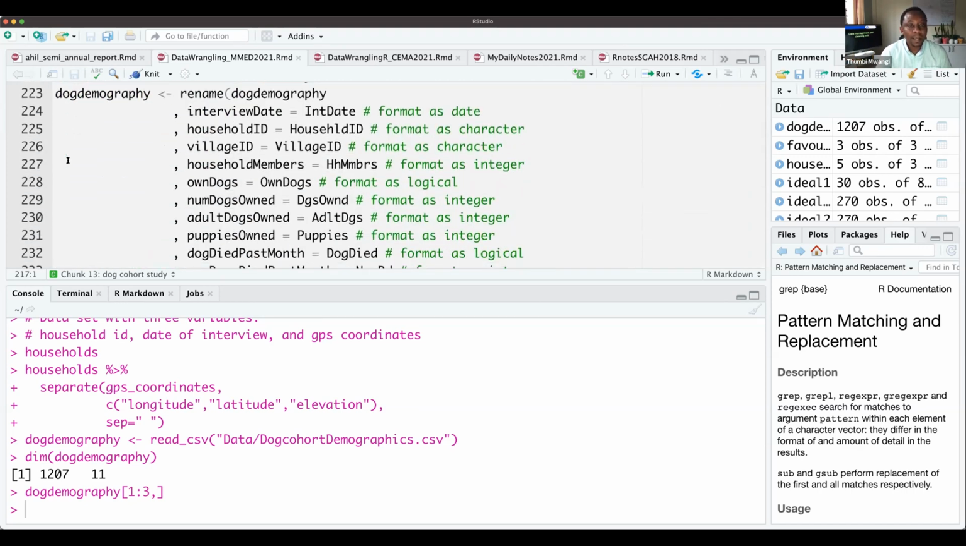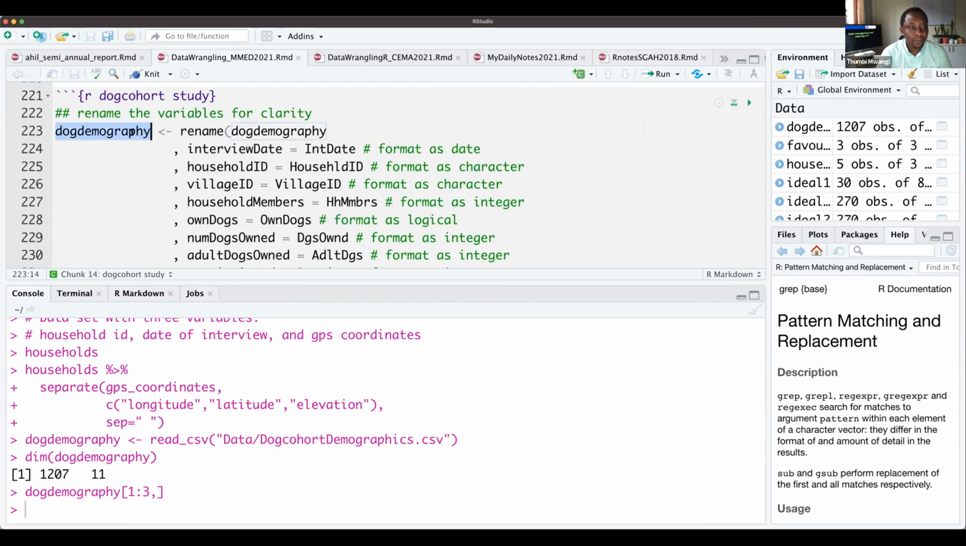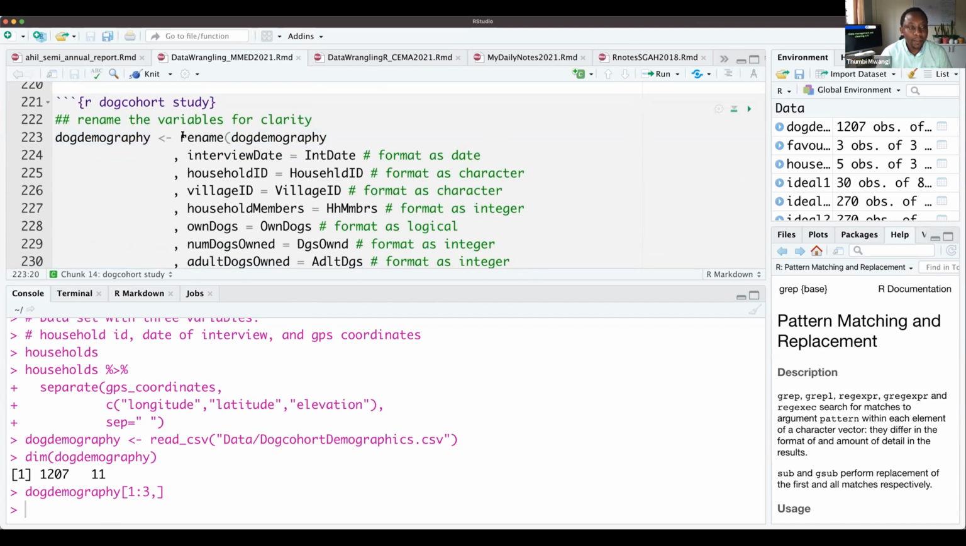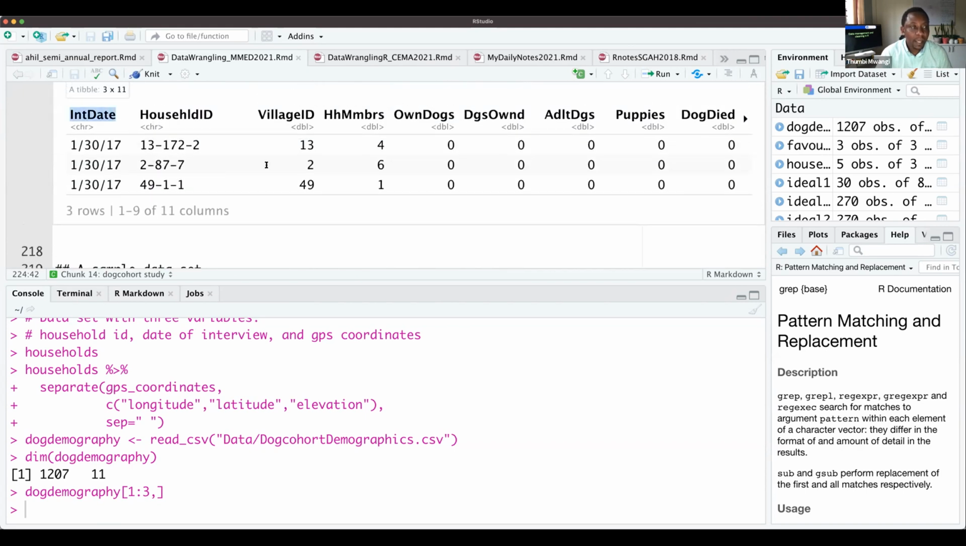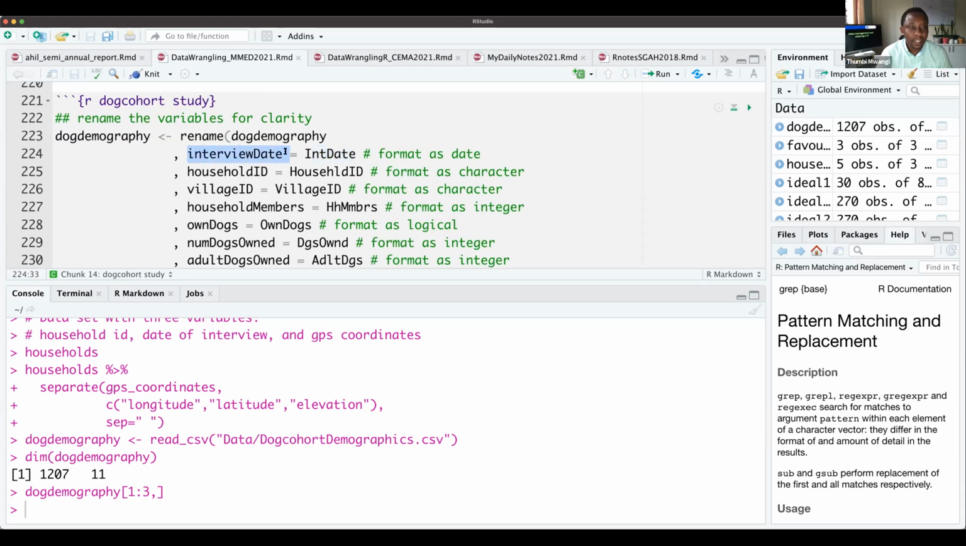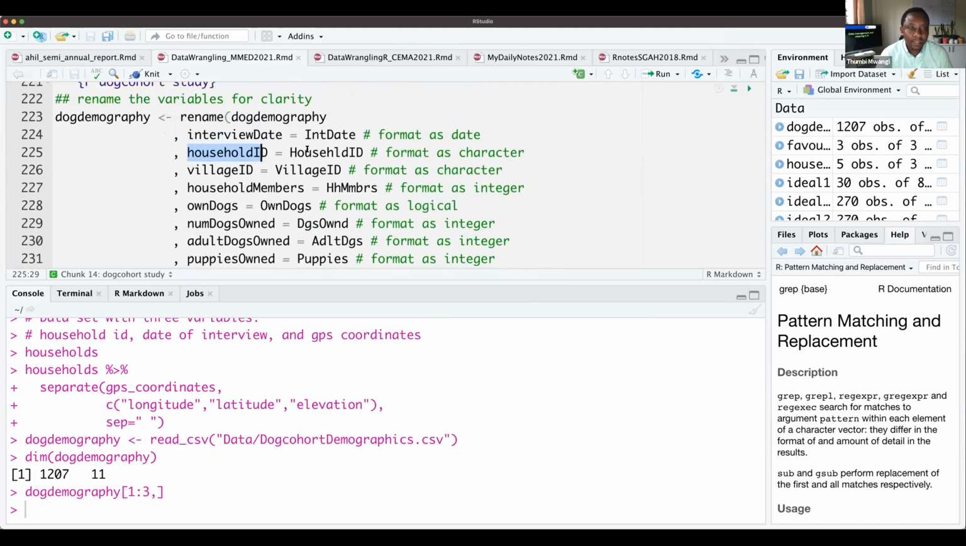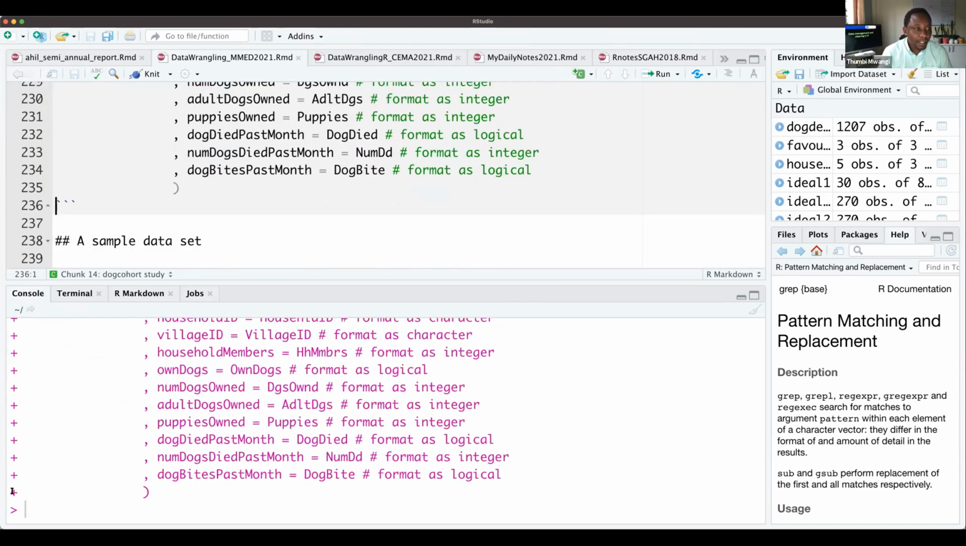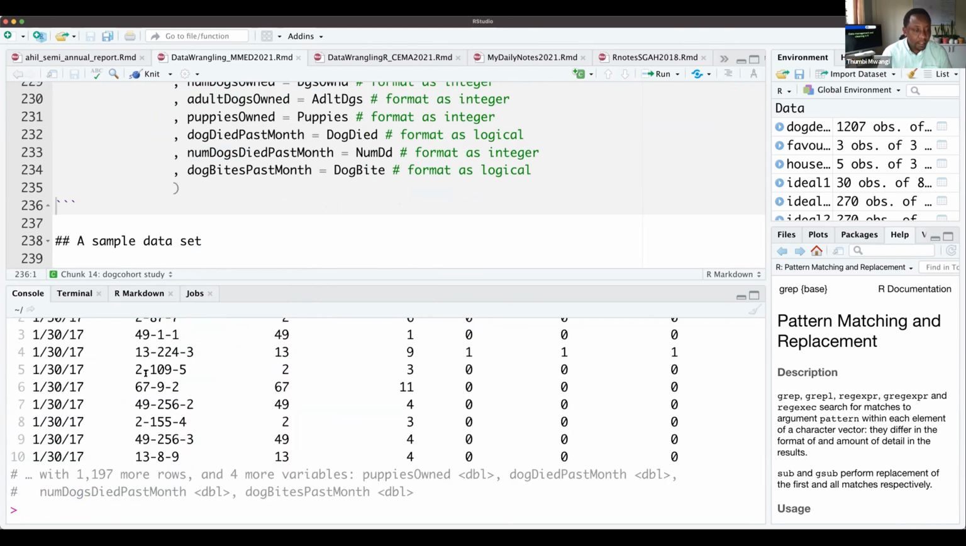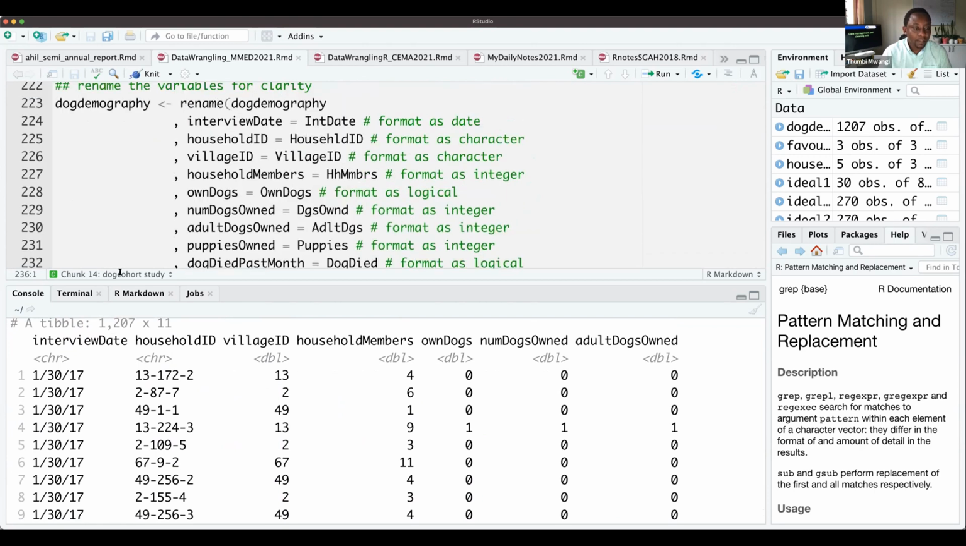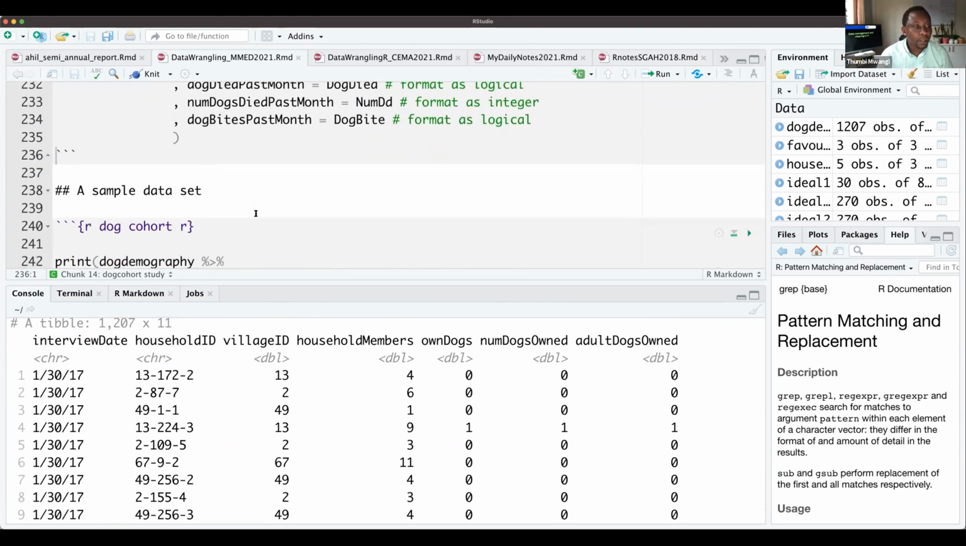So the way to do that, you could come in and say, I have got a data set, it's called dog demography, the same name I had given before, but I want to rename variables within the dog demography as this. So the first variable I want to rename is int date, and I want that new variable to be called interview date. Household ID, I'd like it to be a proper household ID. Own dogs, all these variables, you can give them a different name. And if you run that and look at how your dog demography looks now, you see that the data set reads with the new names. So interview date, which was formerly int date, household ID, village ID, and on and on. So that kind of renaming can help you with your analysis of the data set.